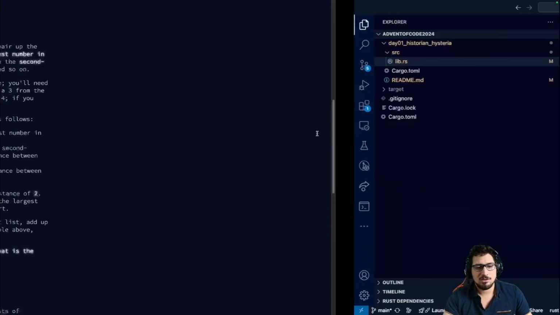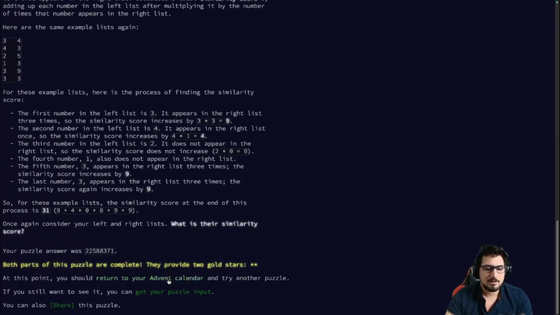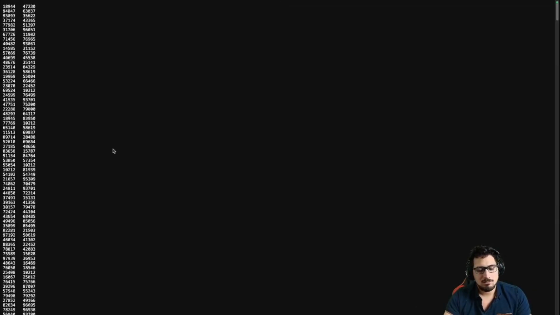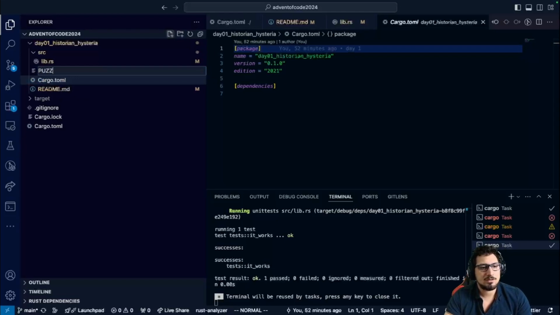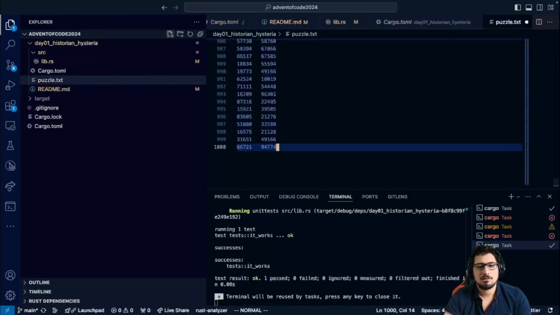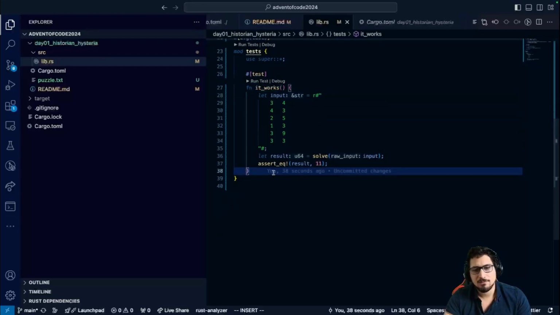So now we can actually try the actual puzzle that was provided with us a little bit earlier. All right. We're going to copy all that and put it here. I'm going to put puzzle.txt. Nice. We have the puzzle, which is 1,000 lines of the lists. It's not too bad actually.